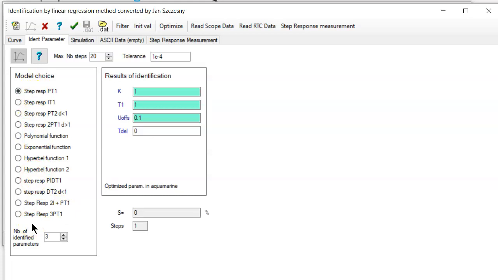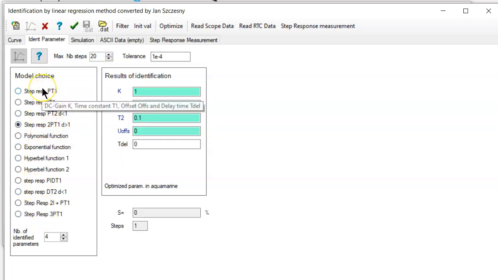But of course, if you are a little bit familiar with C# and Windows Forms programming in Visual Studio, it can be very easy to add your personal new function. Depending on which model you have chosen, here you get a list of parameters which are used in this model function.